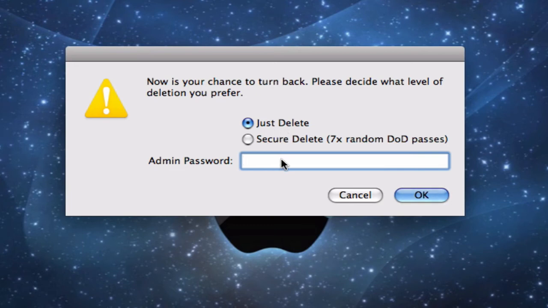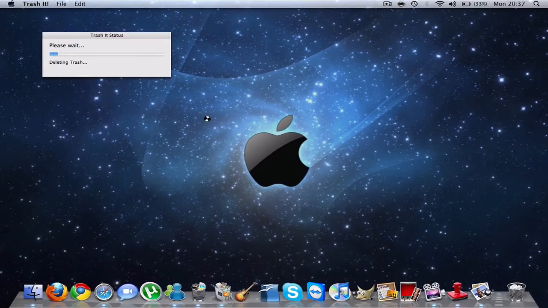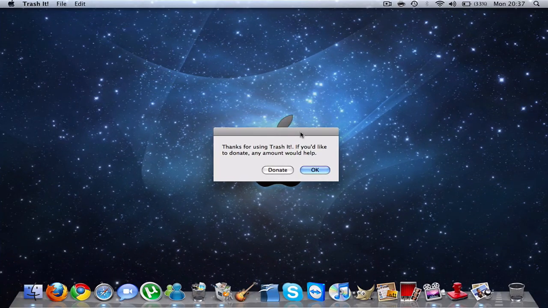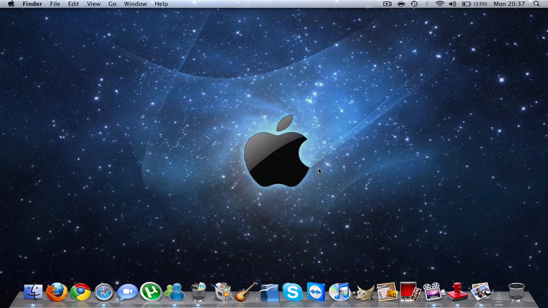And you have to enter your admin password, so enter it, hit OK. You get this, and as you can see, it's really fast. It's done. So just hit OK.